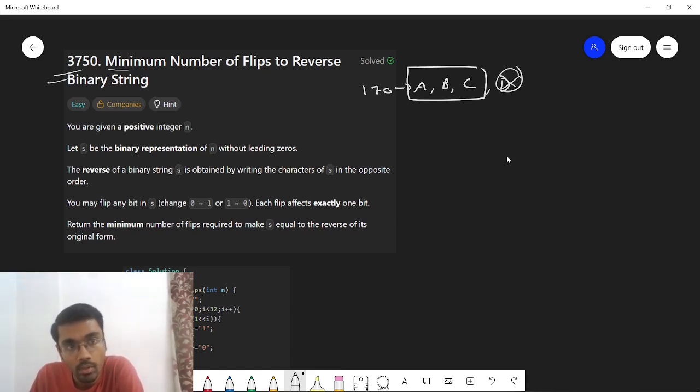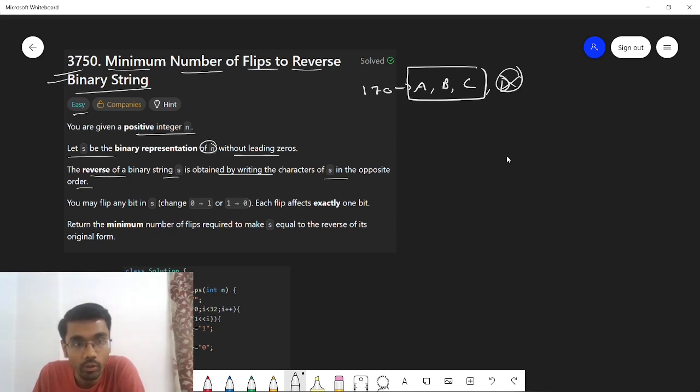The problem name is minimum number of flips to reverse binary string. Now it is just an implementation based problem. So you are given an integer n, and let's say s is the binary representation of n without leading zeros. Now the reverse of a binary string s is obtained by writing the characters of s in opposite order. That means just reverse the orientation of string s.